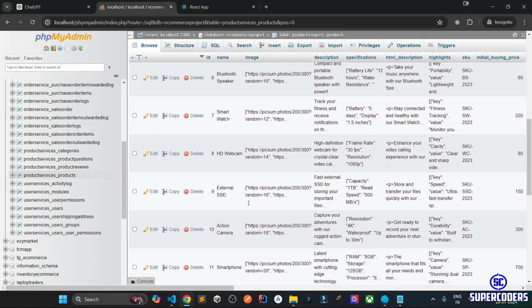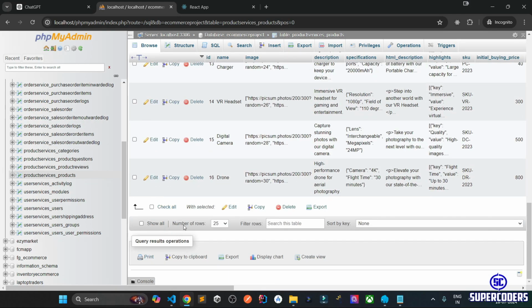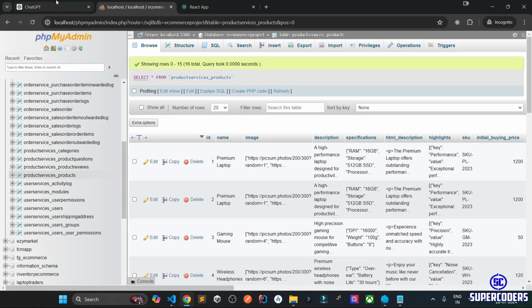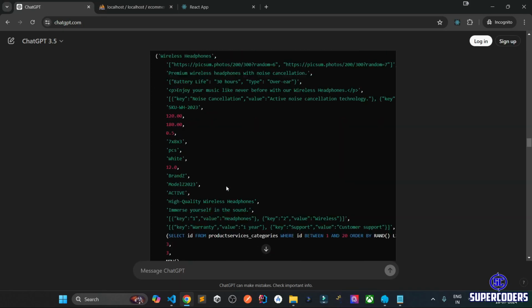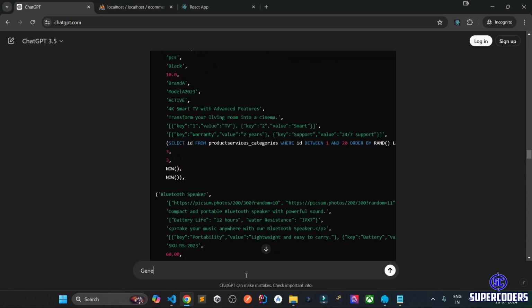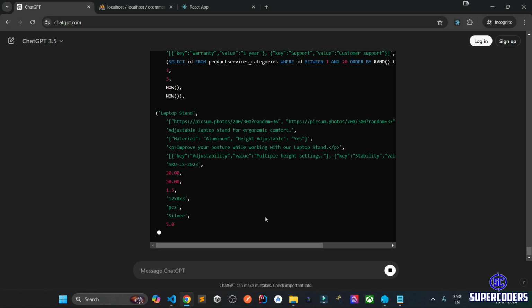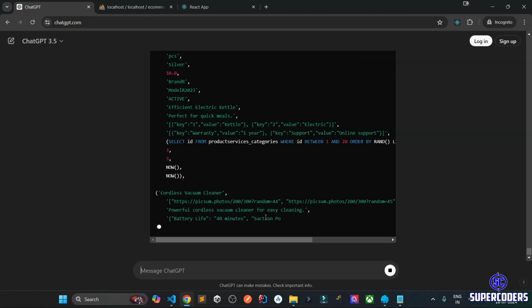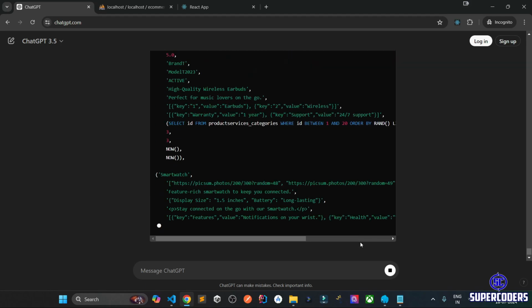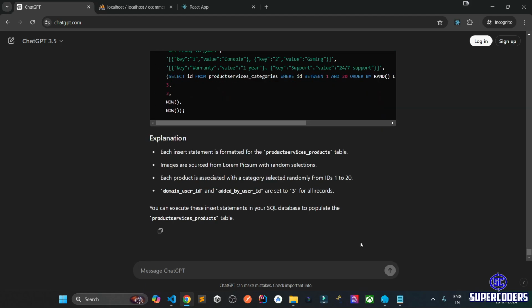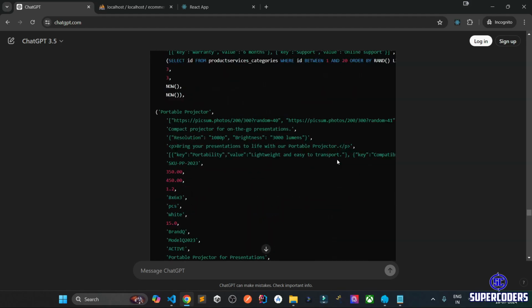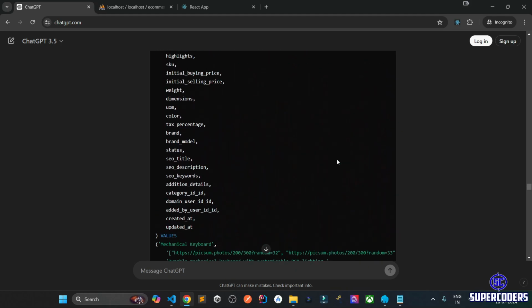I think it only generated 20 records, but that is okay. Let me try to ask for more data. Generate more 20. So again it generated my records. Just gonna copy it and use it.